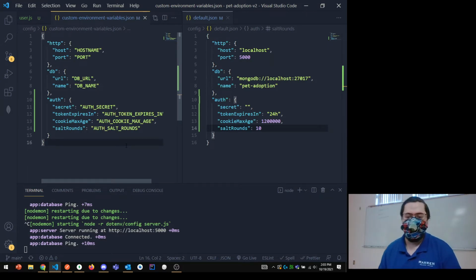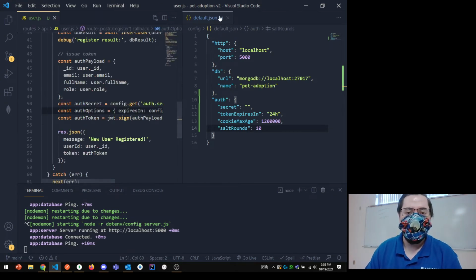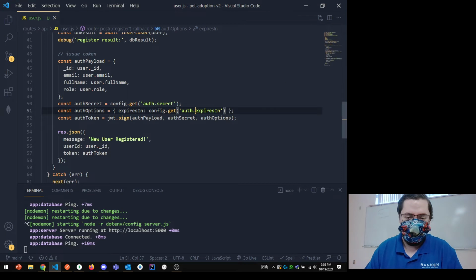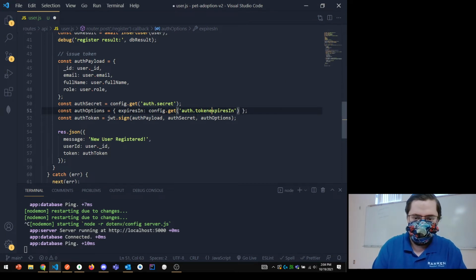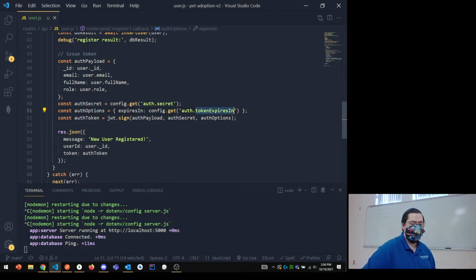Now I need to fix the code a little bit because I changed the name. So auth token expires in cookie max age. When I come back to my code, I need to fix that here. So this is token expires in. I need to change that little piece here.